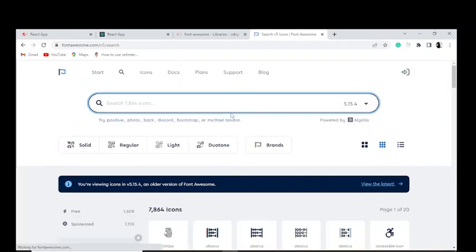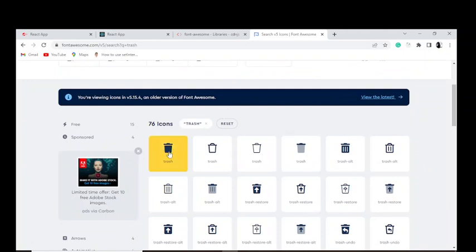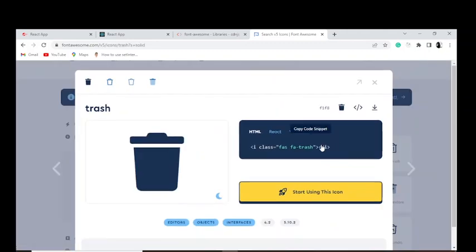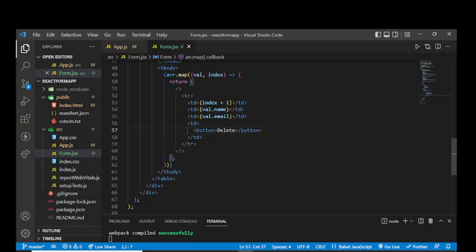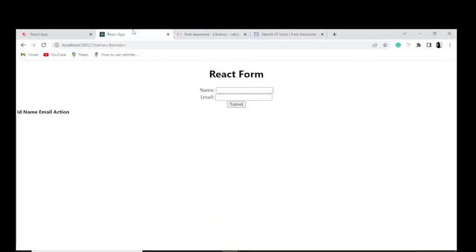We'll take that delete icon from here. So here we'll type trash. Okay, so see, we have this icon here. So we'll just copy this, and we'll paste it here. Paste. That's it. Now let's check the output.